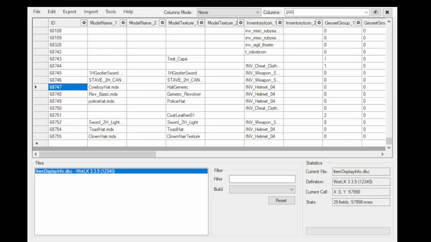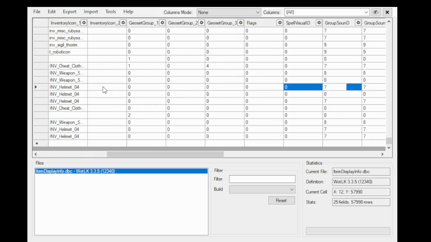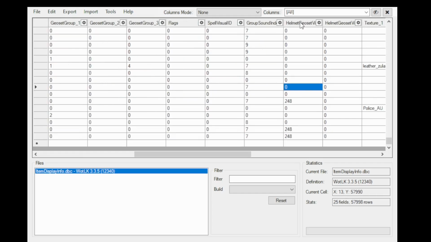Okay, so here we are in WDBX editor. We have our item display info.dbc open. Here's our cowboy hat. If we now go here to helmet geoset viz _1, it's set to 0. However, as you can see on these ones, it is set to 248. I'm not sure what other numbers could possibly mean, but 0 and 248 work, so just trust the process or something. So let's try doing 248, and now we save it, and we close it.